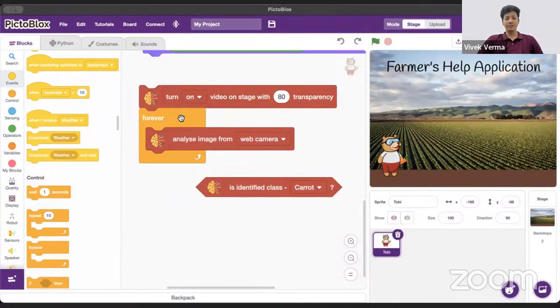Waiting for your answers. So it will forever analyze image. Very good, Shinjini. Good job. You are the next star of this session. Amazing. Yes, that is what we wanted to do.